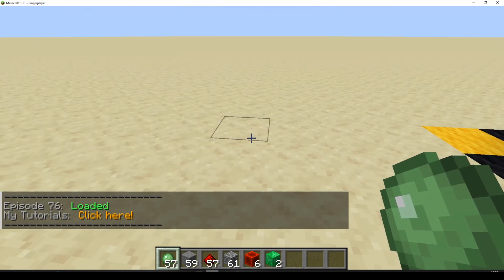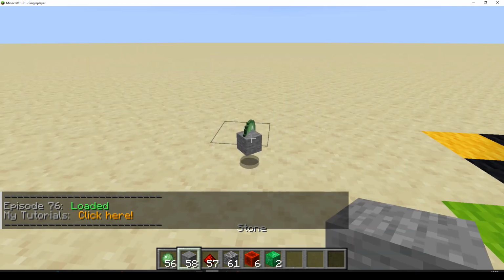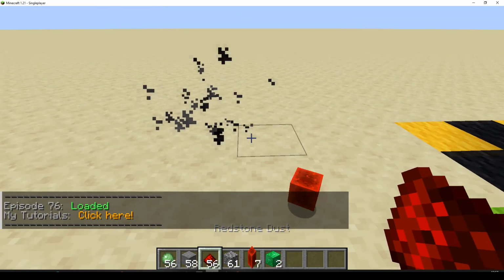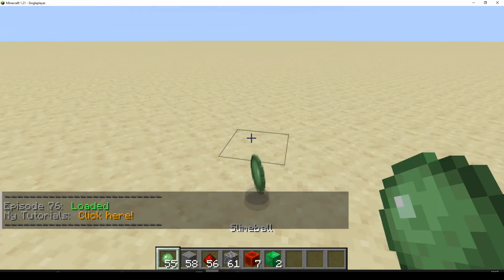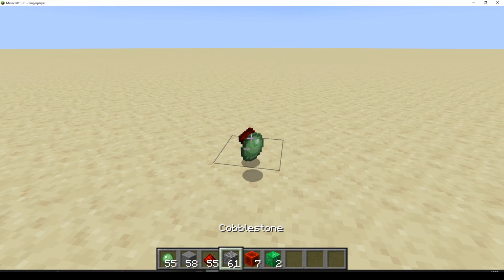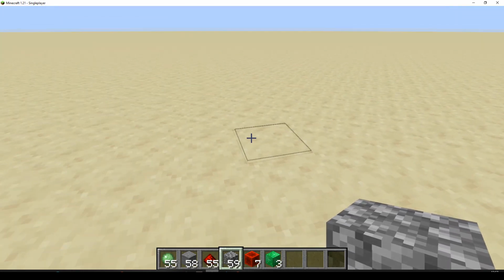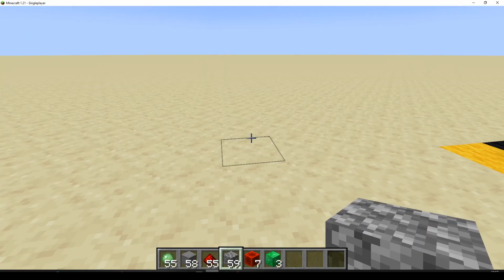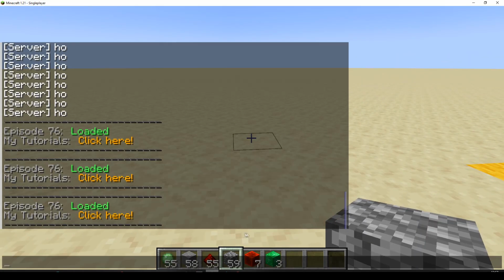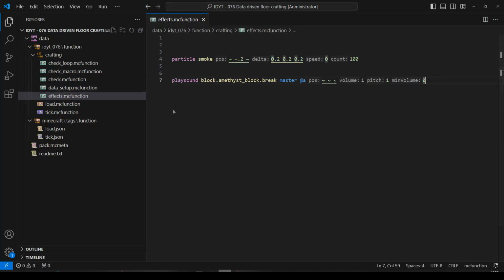And let's try again. Okay, so recipe 1. Nice. Recipe 2. Slime ball, redstone, 2 cobblestone. Oh, they weren't quite close enough together. You've got to get them close. Okay, so that's working. Let's now see how easy it is to add a new recipe.